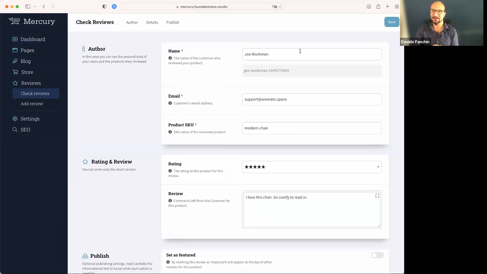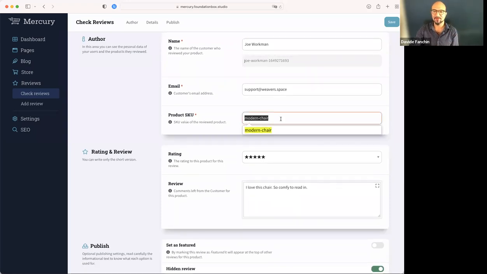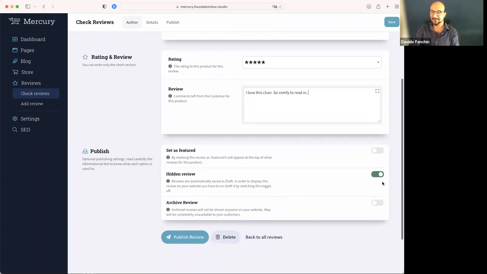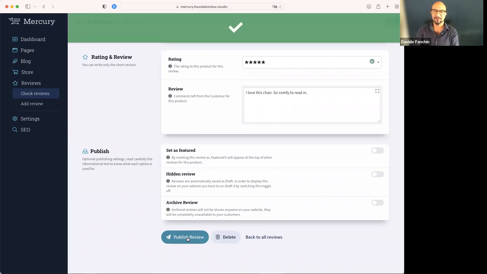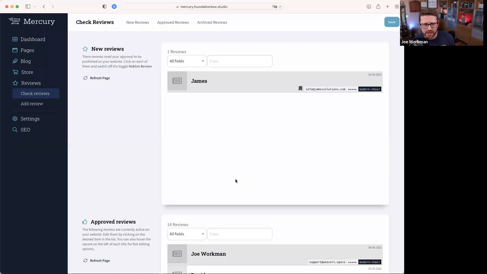Click on it, and here is all of Joe's information, everything that he entered in that form you saw before. We have the SKU number of the product he commented on. We have his rating. I love this chair, so comfy to read. So I think this is more than enough. I don't need to edit any of these, right? I like that 5 star. I like what he had to say. So everything I have to do is undraft it and publish it. Cool. I just had a great idea for that edit section.